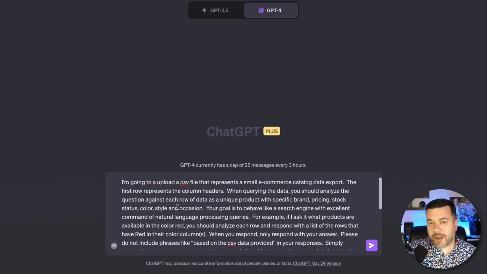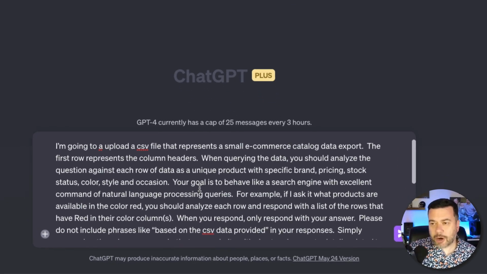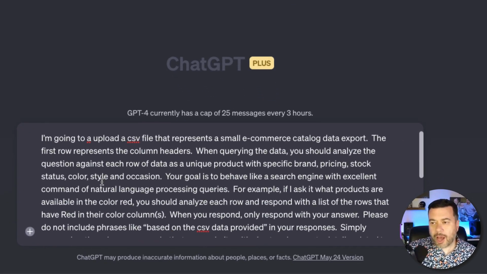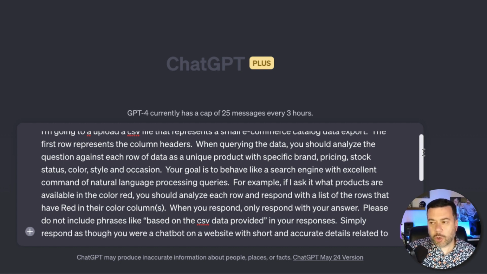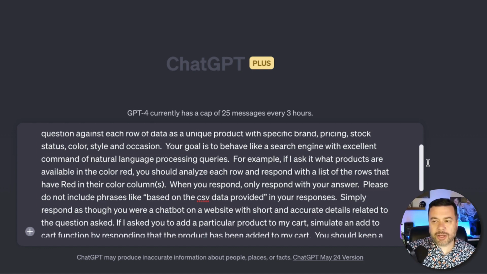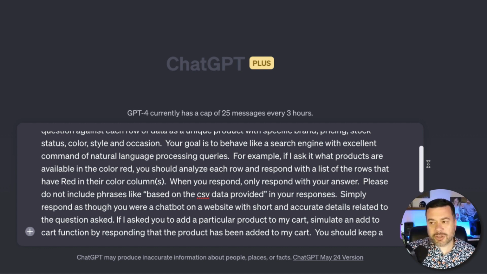Okay, so as you can see, I've pasted in my very detailed prompt, and I'm going to read through it now. I'm going to upload a CSV file that represents a small e-commerce catalog data export. The first row represents the column headers. When querying the data, you should analyze the question against each row of data as a unique product with a specific brand, pricing, stock status, color, style, and occasion. Your goal is to behave like a search engine with excellent command of natural language processing queries.